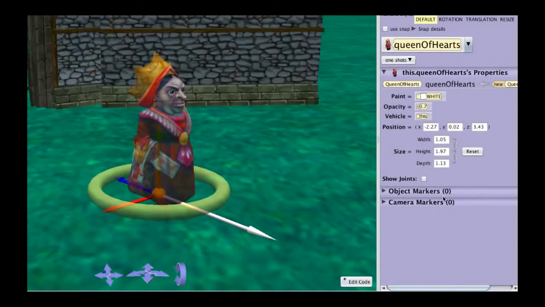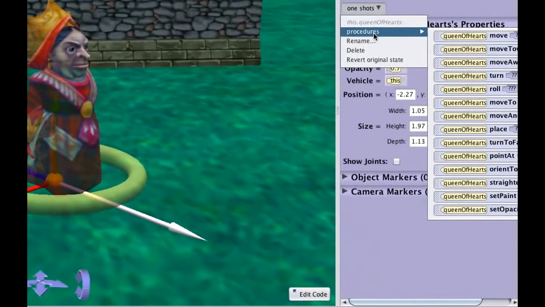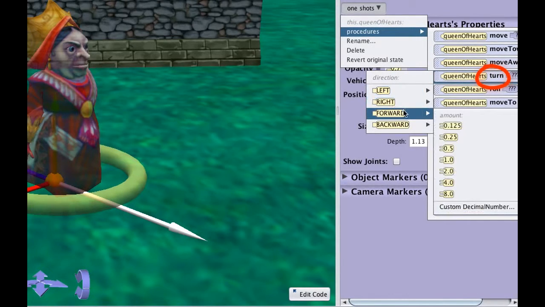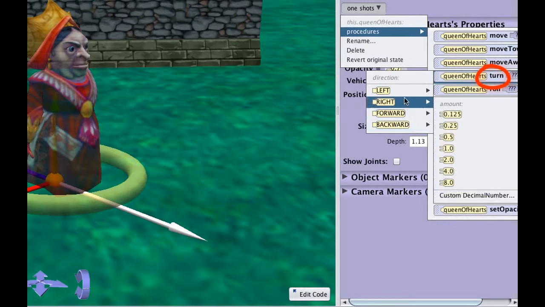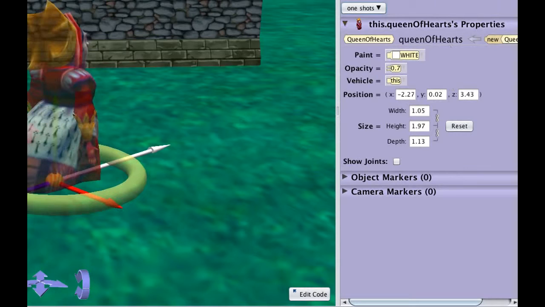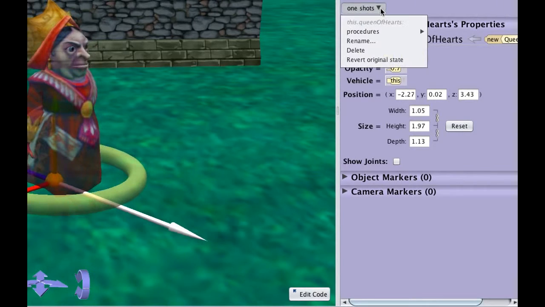The turn procedure will always change an object's orientation, but never its position. An object can turn left, right, forward, or backward. During a turn, the object's forward direction will always change, but the location of the object remains the same.